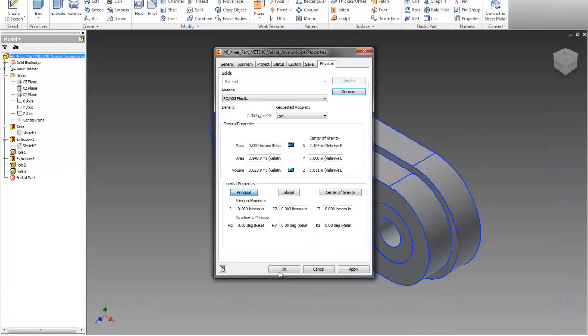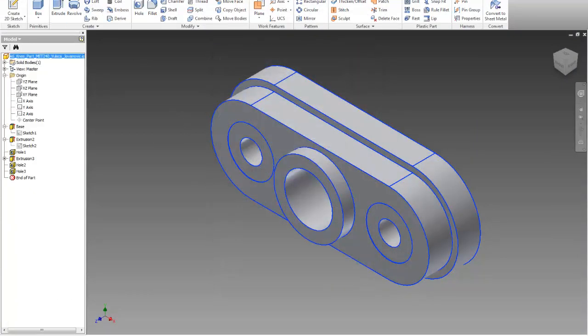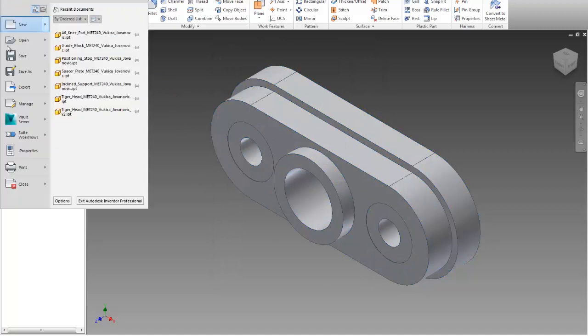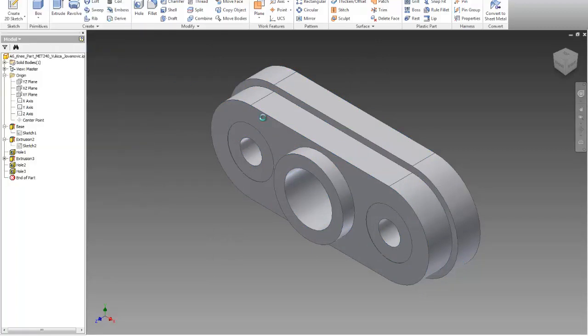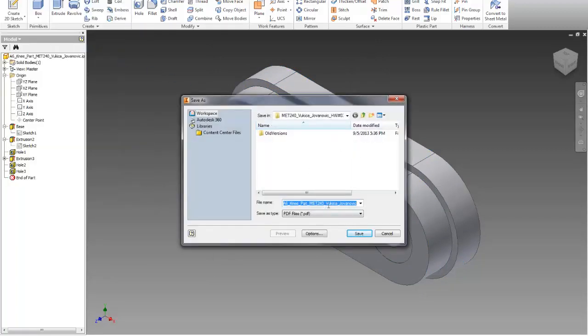So thank you for listening to this tutorial, and just make sure you save your part. And again, at the end, you can export this as a PDF to the folder with the same name.